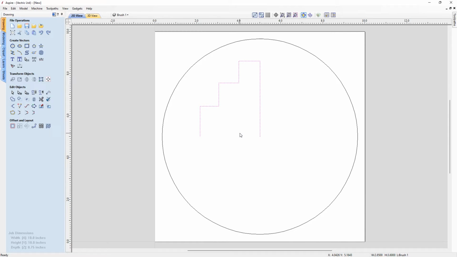There's our vector. Let's tweak that a little bit with our node editing tool. So going to node edit mode. You can also press N on the keyboard to access node edit mode. I'm just going to highlight these two nodes and bring them down a little. I'm going to take these ones, bring those down a little also. I might take this one and nudge that over to the right.